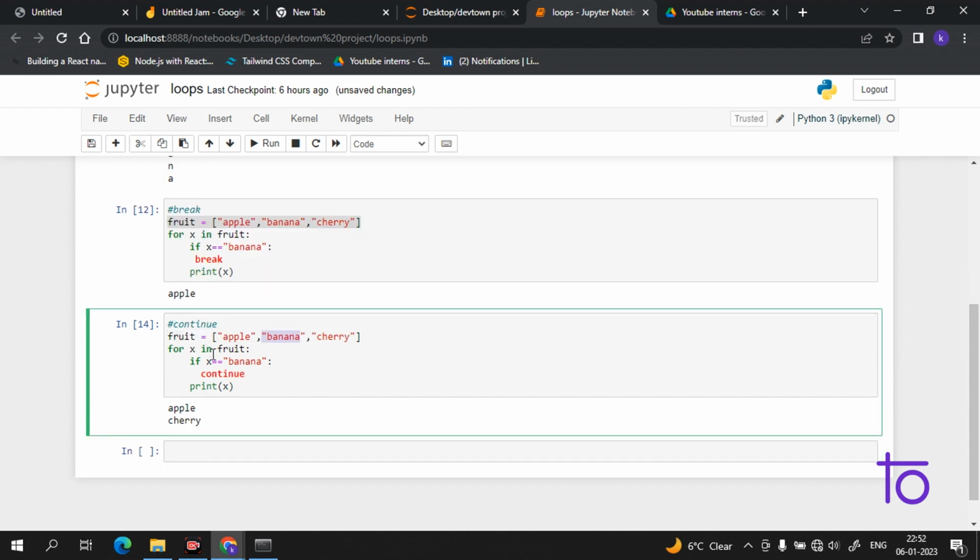Now guys, what is happening here? When we have given the condition x is equal to banana, when the condition becomes true, the continue statement skips the current iteration of the loop. That's why we are not getting the banana here and getting the output as an apple and a cherry. I hope, guys, that this thing is very much clear to you.